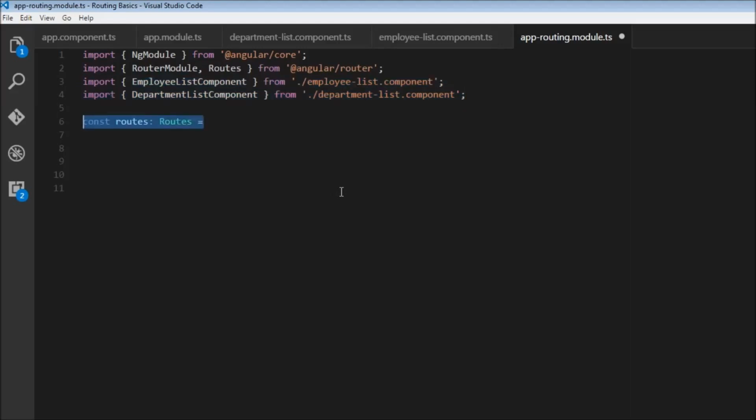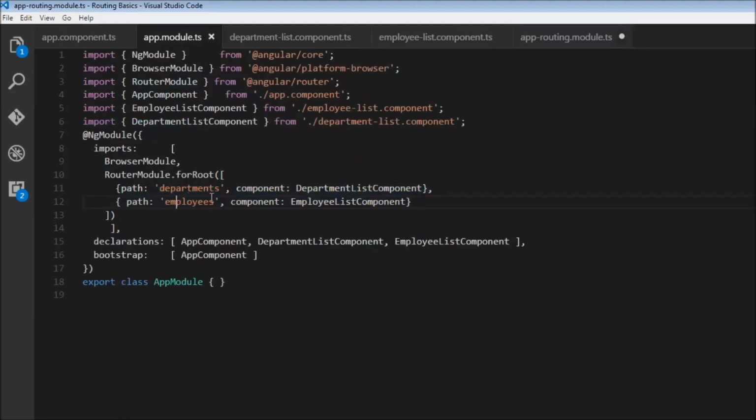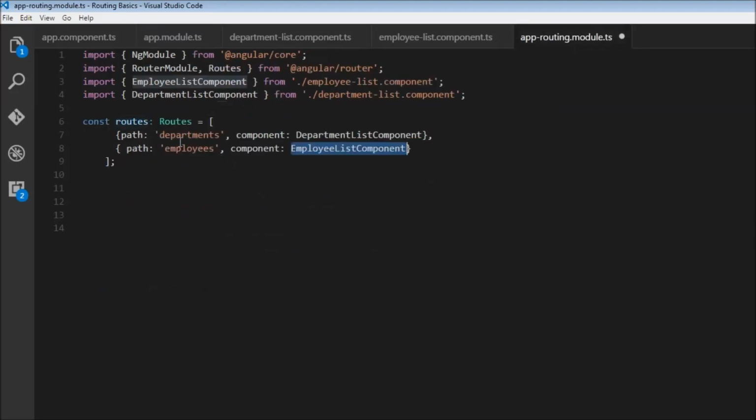Now the next step is to configure our routes. So I am going to create a new constant called routes, and this I'm going to strongly type to be of type Routes from the @angular/router package. And then I'm going to configure this constant with all the routes for our application. So the path departments is going to display DepartmentList. The path employees is going to show EmployeeList. And this is exactly the same thing that we have done over here in app.module. RouterModule.forRoot we have configured here, and I've just added a constant and I've configured that constant with the routes.